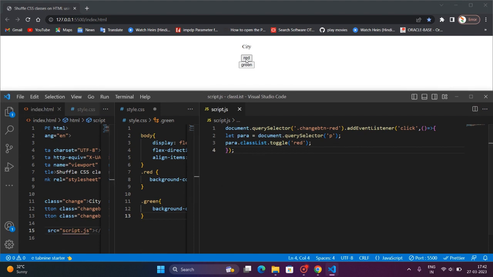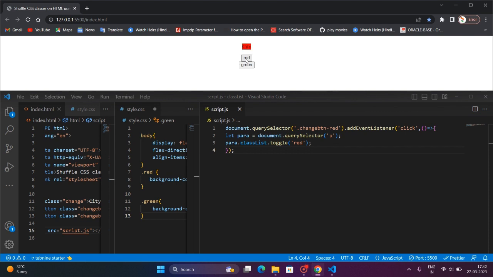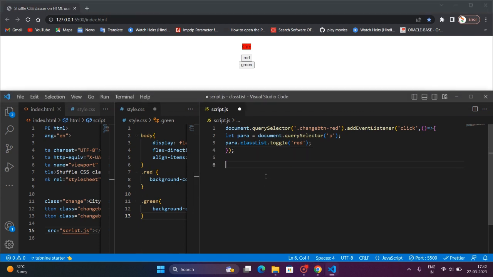So now let's check. You can see that when we are clicking on this red button, this event listener is toggling the CSS red class using this classList toggle function. So using this we are changing the background of the paragraph tag to the red class present inside this CSS. Now we will do the same, we just need to copy this.